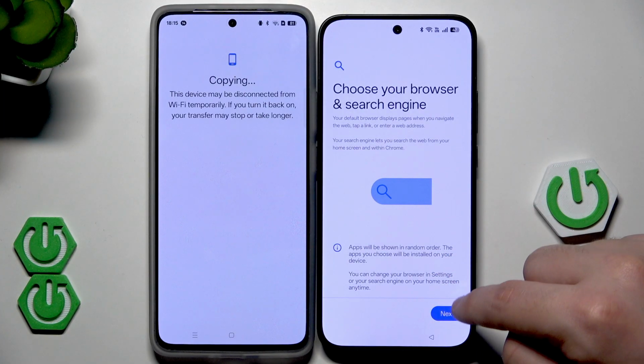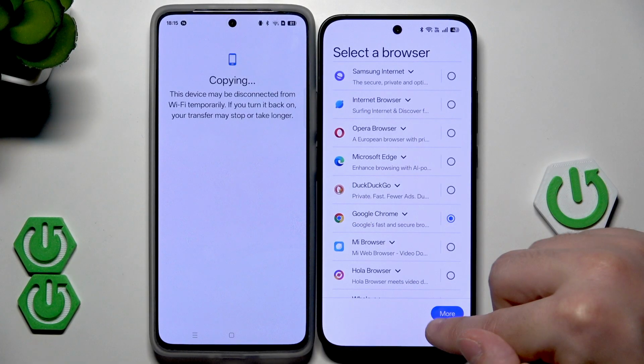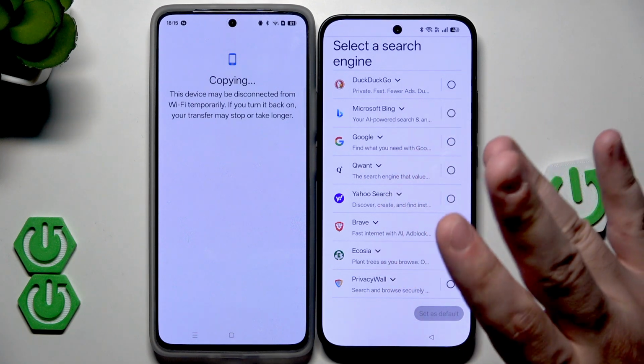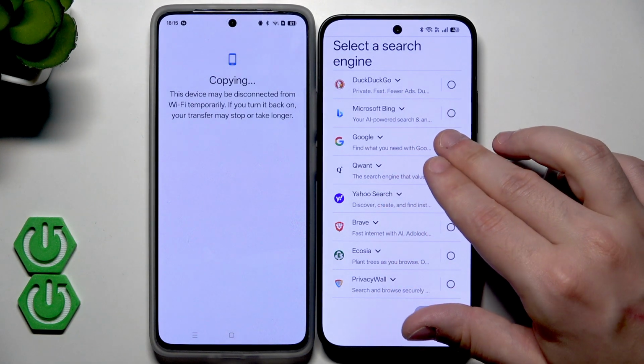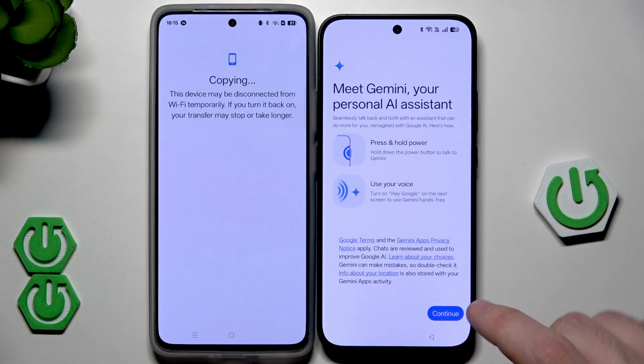Now let's select the default browser and the search engine. Click on Next. I always pick Chrome because in my opinion it's the best option. Then click on Set as Default, and same thing with the search engine. Pick the one that you want. I always use Google. And also click on Set as Default.